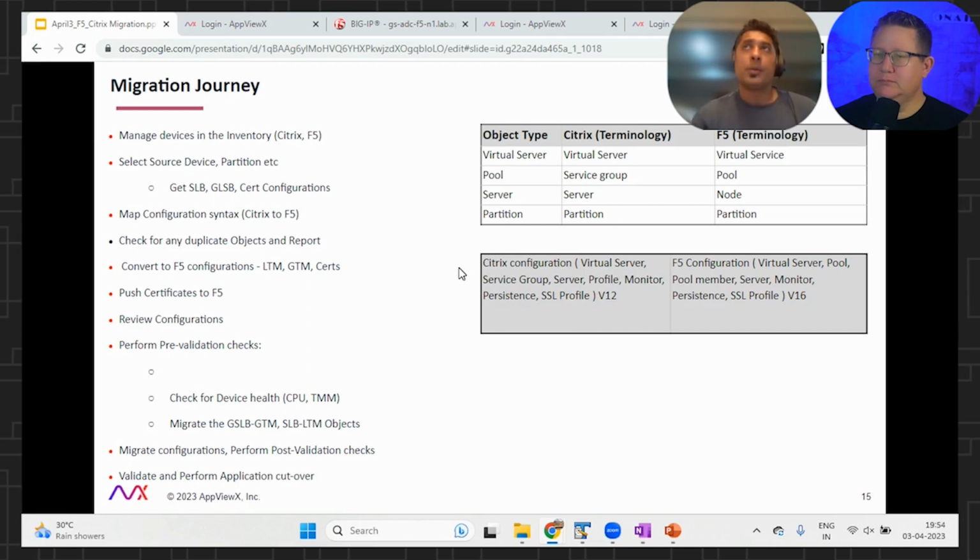Yeah, so there are two parts to it. Since AppViewX understands the system of record for both Citrix and F5, we completely understand the objects and the configuration. We also have a logical mapping that includes iRule translations. Of course, there will be the 5% that probably needs manual work, but predominantly most of the configuration between Citrix and F5 is automated through the workflows here. Okay.